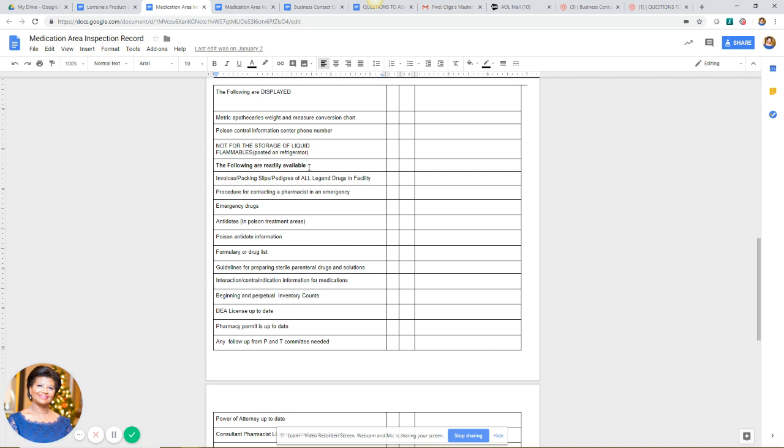They must have a procedure for contacting the pharmacist in an emergency, contacting you. The nurse, the administrator, the director of nursing, they have your business card. However, in your pharmacy book, which we will talk about later, you also want to put your contact information there and make sure that the staff there know how to contact you. Also, if they have a question, making sure that their antidotes are available. So if the facility uses, let's say, opioids, we must have some Narcan in the facility.